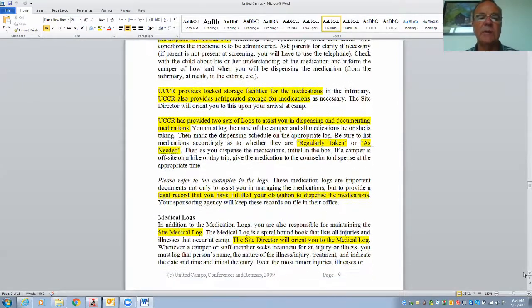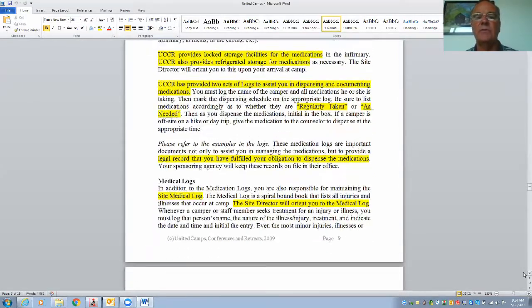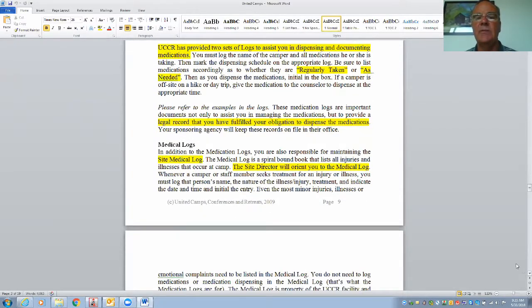Okay, let's get down here to the middle of the page. UCCR has provided 2 sets of logs to assist with dispensing meds. As I said, the regularly taken, and then there's the as needed. Those are a legal record that you have fulfilled your obligation to dispense the medications, particularly with the regularly taken.